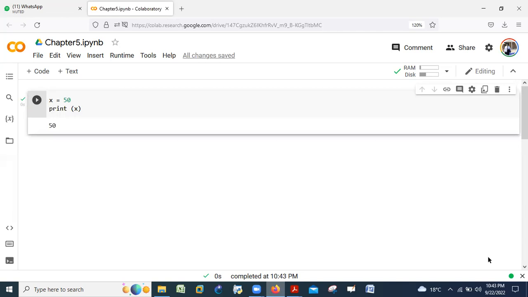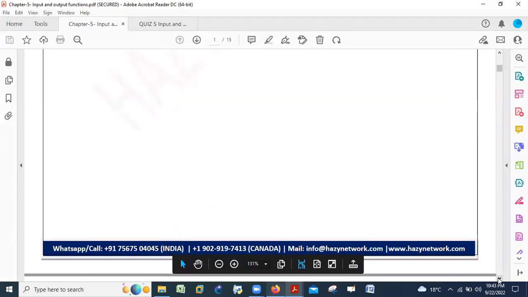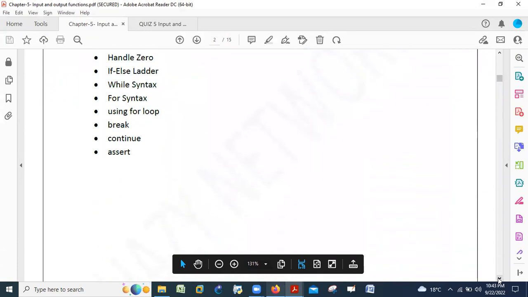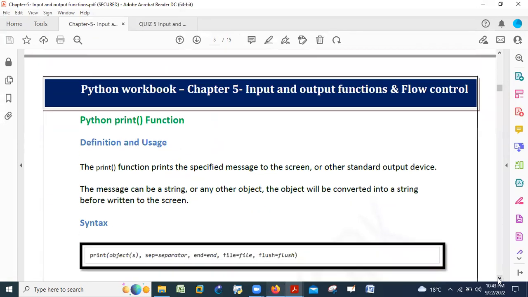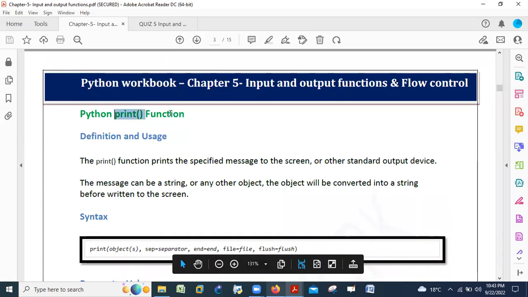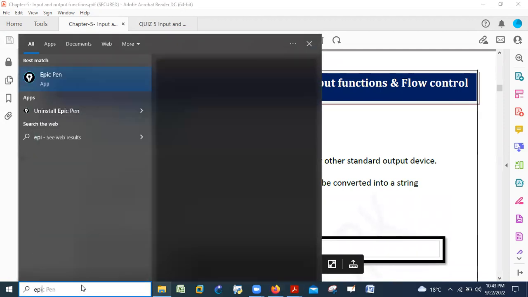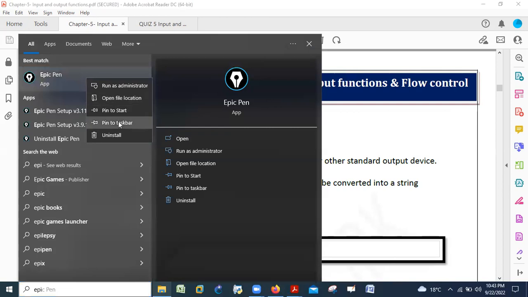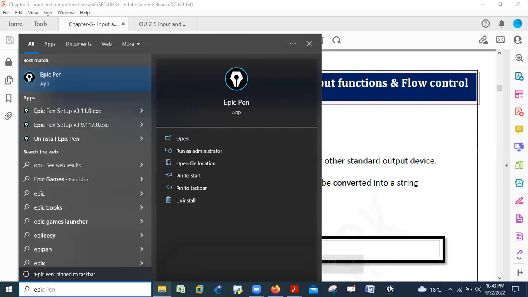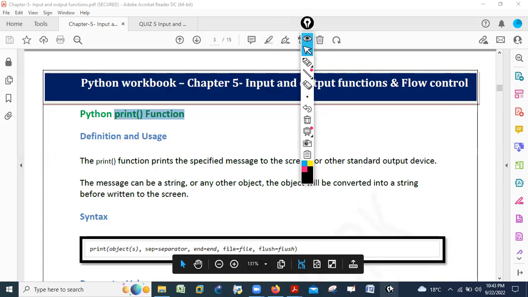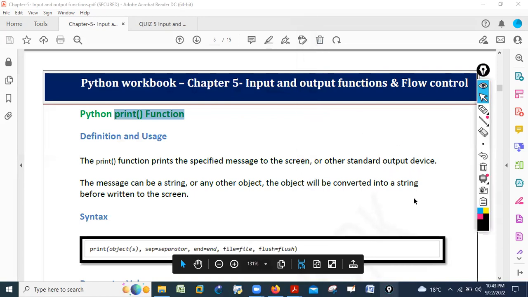Yes or no? Always remember, in any programming language, whenever we have to print something, we will use the print function. Print itself is nothing but one function. So the print function prints the specified message to the screen or the standard output device.